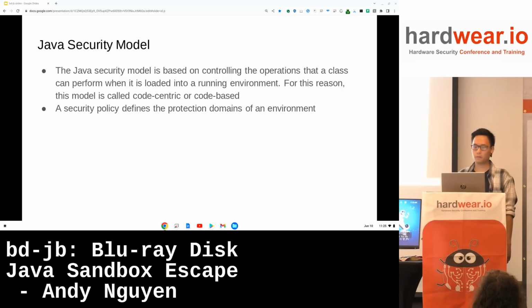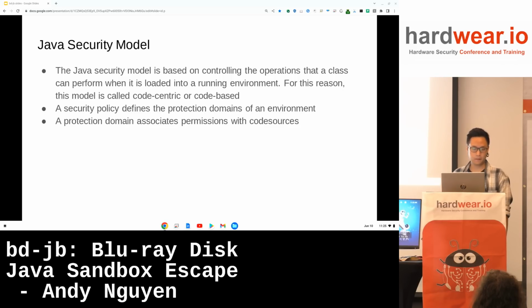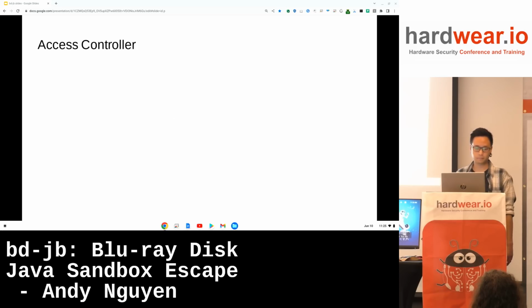A security model policy defines the protection domains of an environment. And a protection domain associates permissions with code source. The TLDR is every class file is associated with certain permissions. For example, Bootstrap classes have full permissions, while untrusted classes like ours on the Blu-ray disc have only a few.